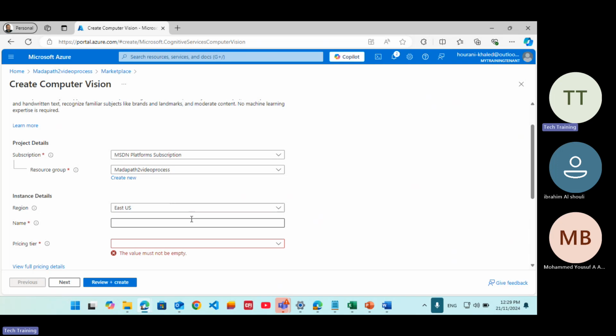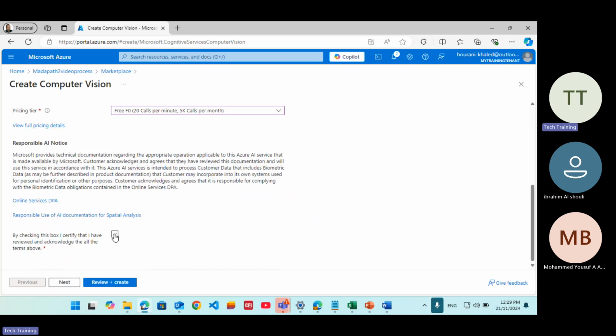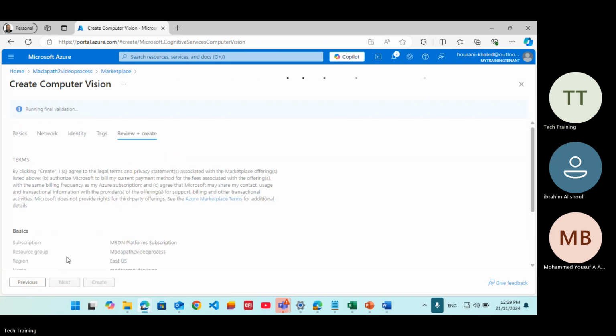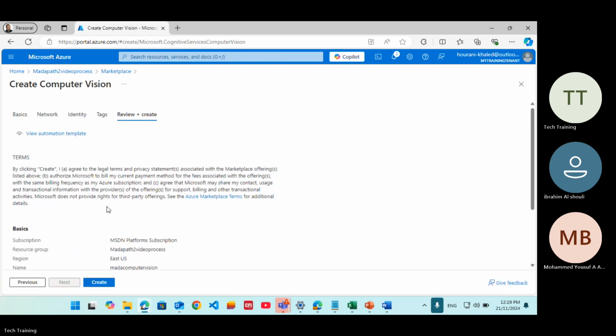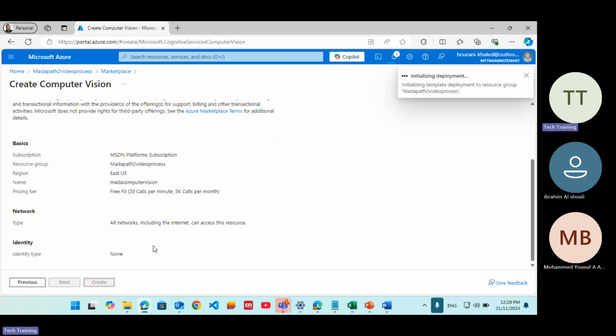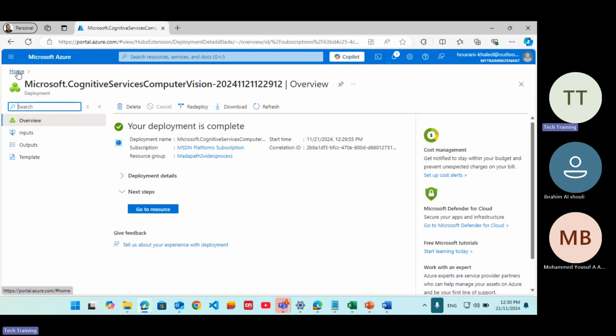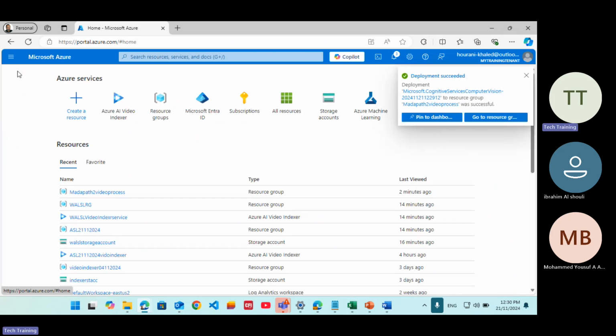Okay, it took the resource group that I wanted to. I will call it Meta Computer Vision. Pricing tier, I will take the free. I select the free. I approve, review, and create. I press on create. Now it's in progress. It's ready. Okay, again, I will go to creating a new resource.